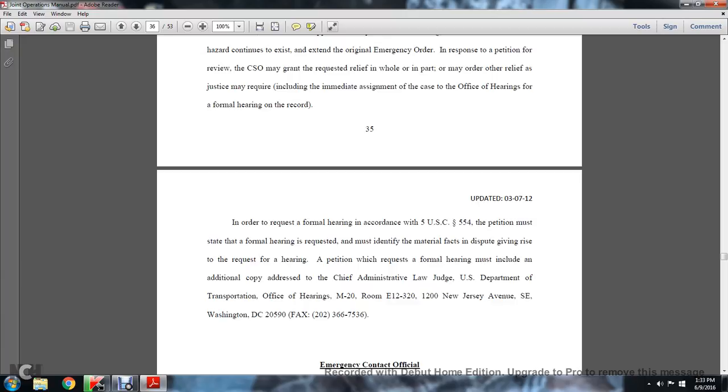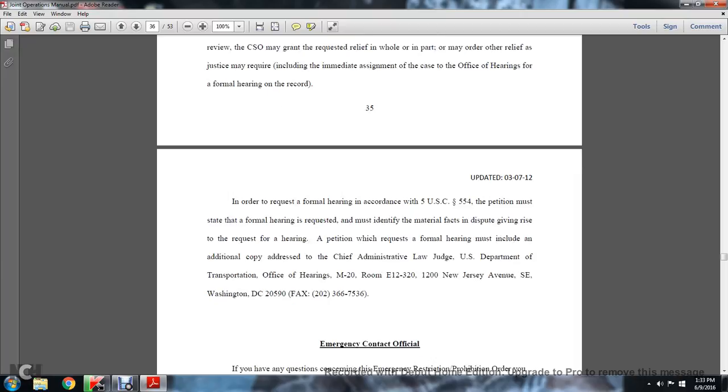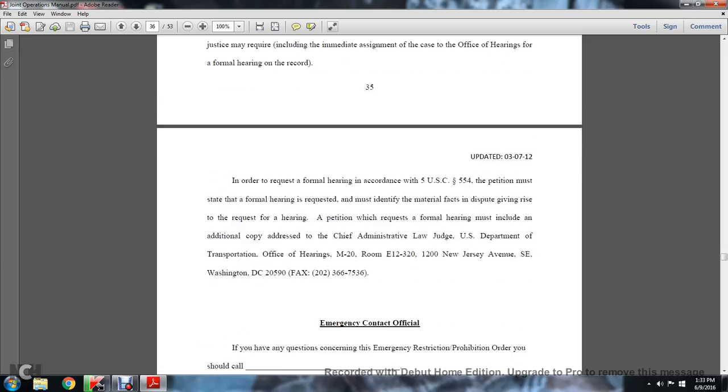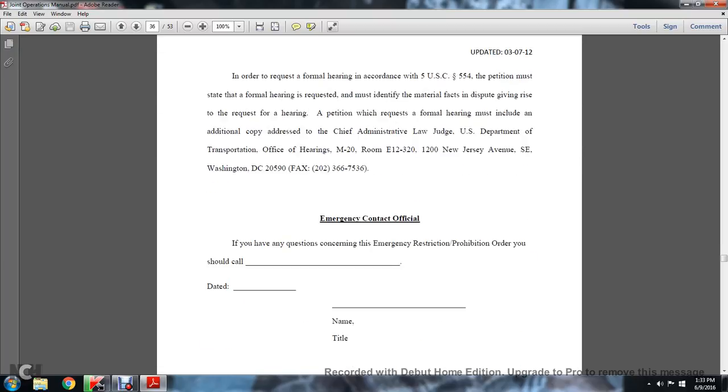A petition requesting a formal hearing may include an additional copy addressed to the Chief Administrative Law Judge, U.S. Department of Transportation, Office of Hearings, M-20, Room E12-230, 1200 New Jersey Avenue, Southeast, Washington, D.C. 20590, or faxed to 202-366-7536. Emergency contact official: if you have any questions concerning the emergency restriction prohibition order, you should call.